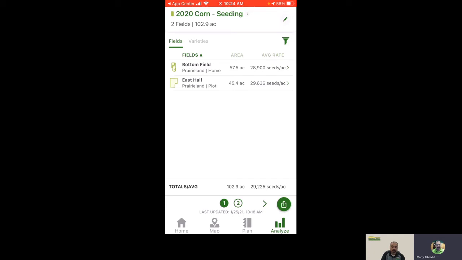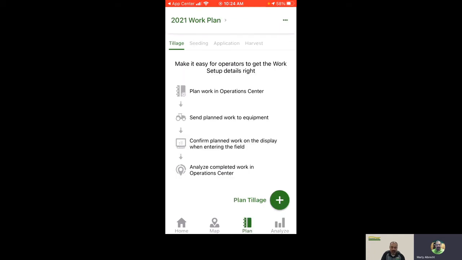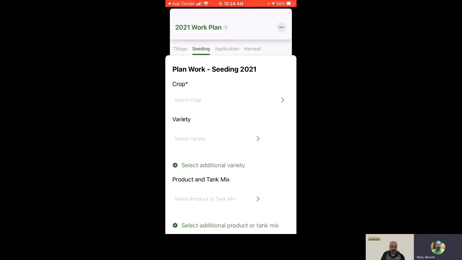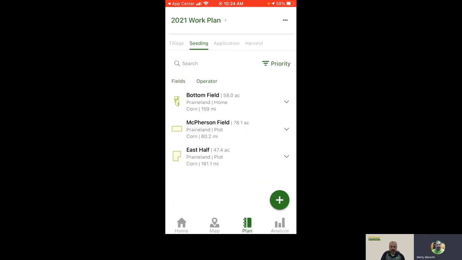Lastly here, or one of the last things I want to show you, is the plan tab. The work planner has been getting a lot of attention. Gabe showed that to you. I think this is something that's going to be used quite a bit in the coming seasons. It works very similar to how it does on the website too. So if we wanted to plan tillage, we could do that. Let's say that we wanted to plan seeding.